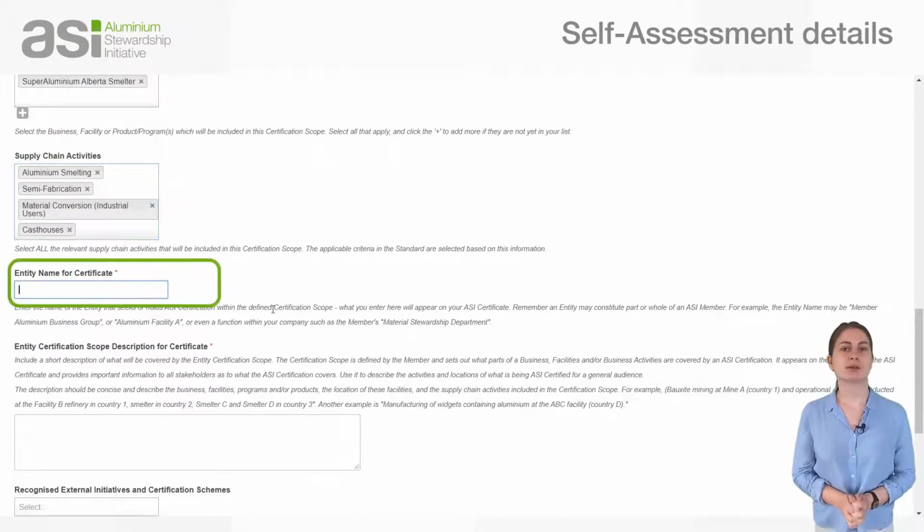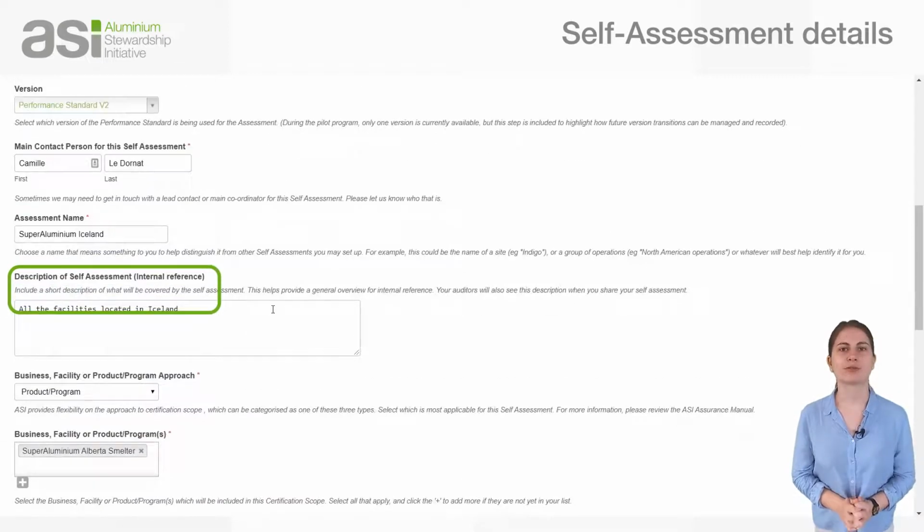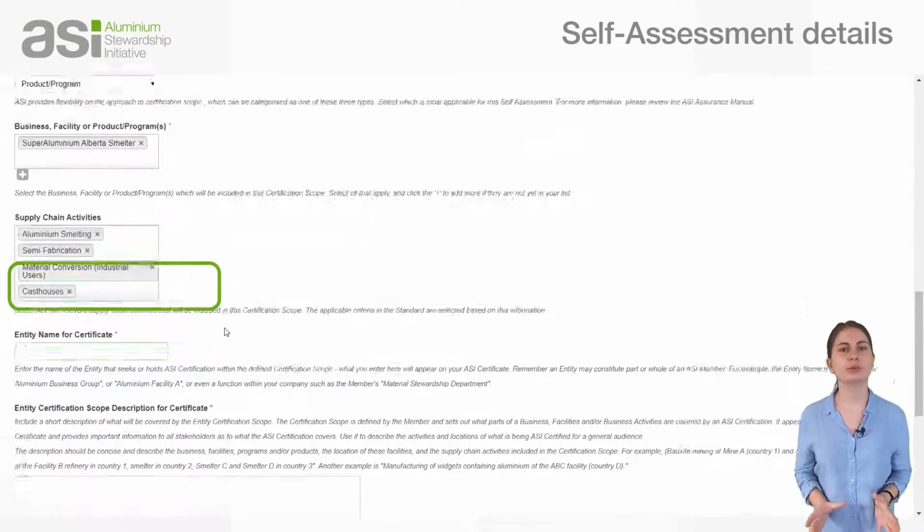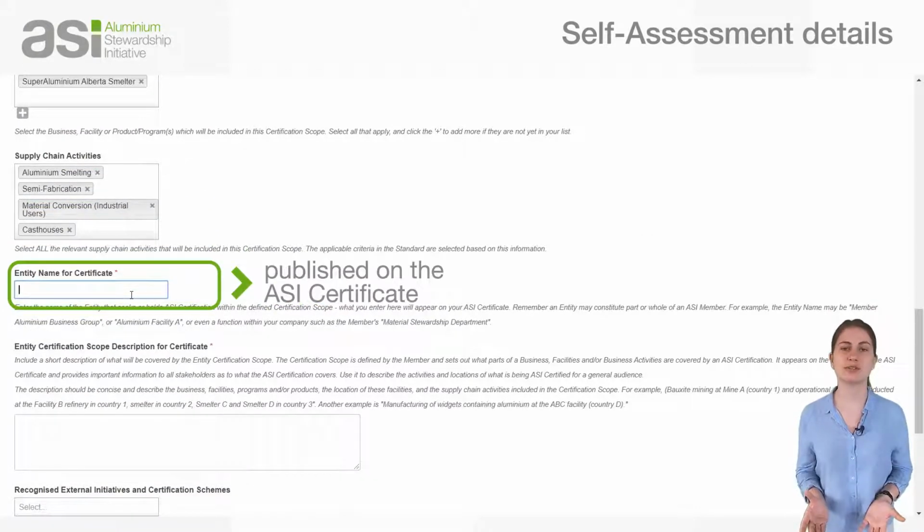The entity name for the certificate. This is different from the first field, assessment name, because this one is not for internal purpose, but to be published on the ASI certificate if and when the certification is issued.